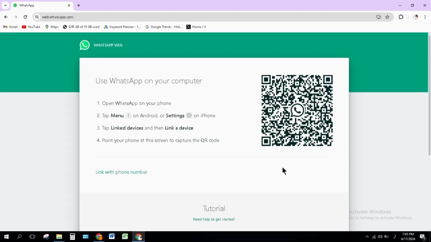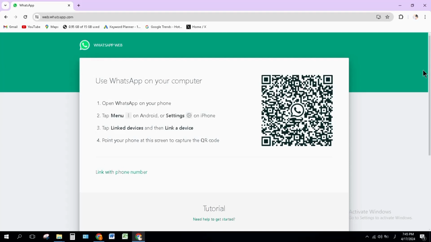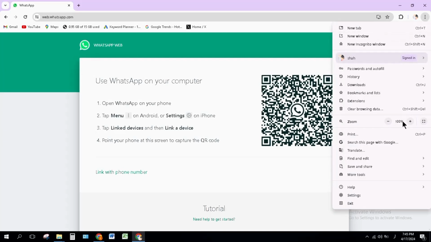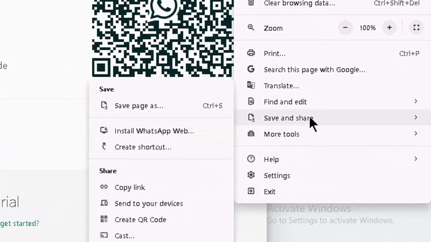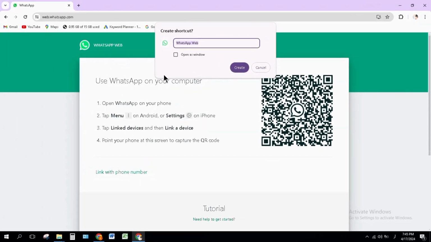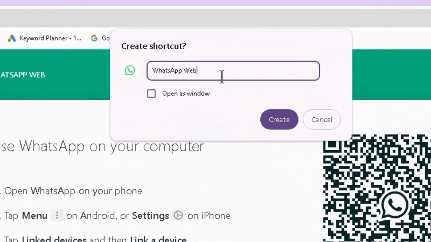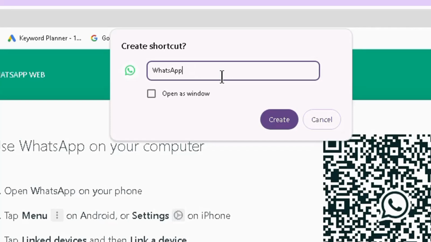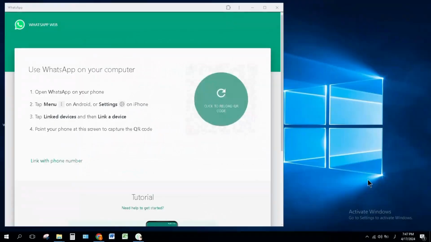When it opens, click on the three dots in the top right corner. Earlier it was visible here, but now it will be found in the Save and Share option. Click on Save and Share and click on Create Shortcut. Change its name from WhatsApp Web to WhatsApp, check Open as window, and click Create Shortcut. The WhatsApp shortcut has been created on your PC.